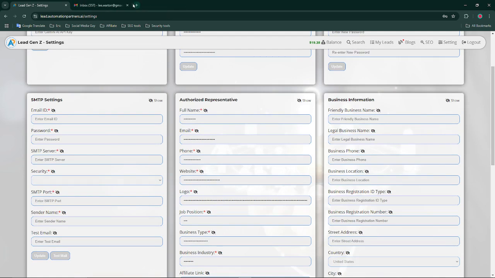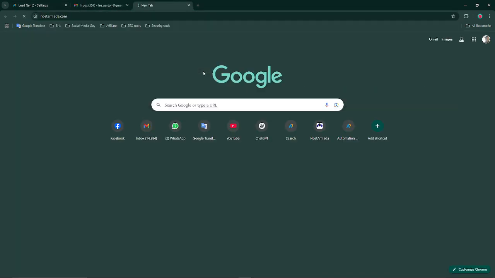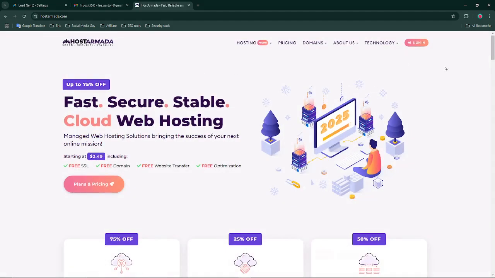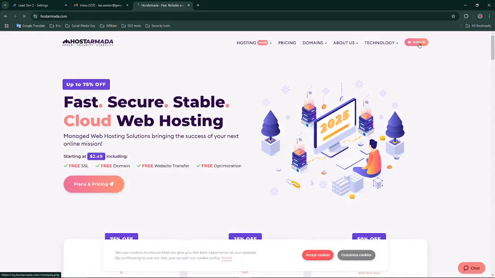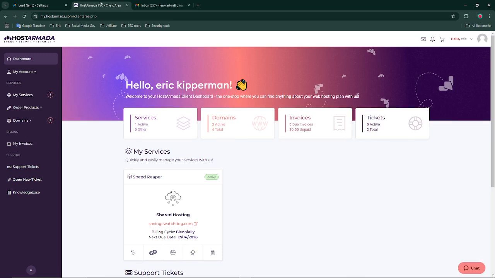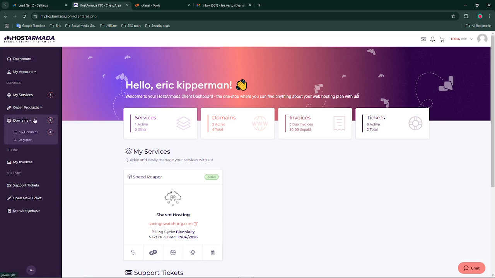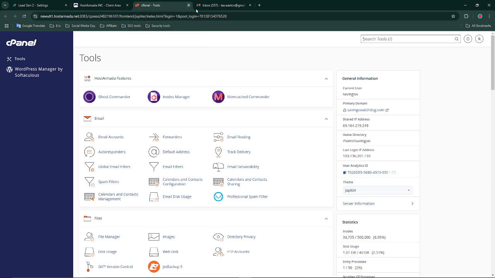You can go with HostArmada. You can buy from our link in the description, or you can buy directly from them. It's really up to you. If you buy from our link, it will be highly appreciated. You just buy a domain or add your domain. It's pretty easy, and there are lots of tutorials. You can go over here to domains and add it, and you can share the name server just like you do in GoDaddy and others.